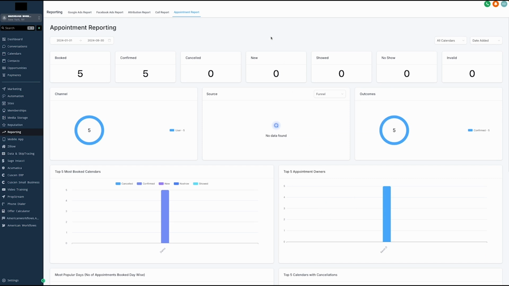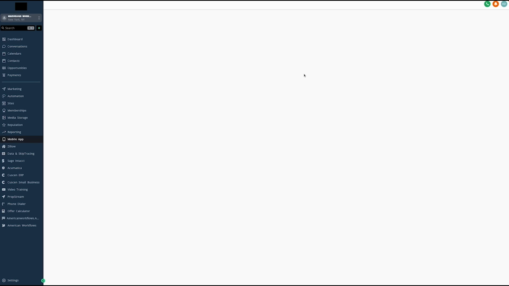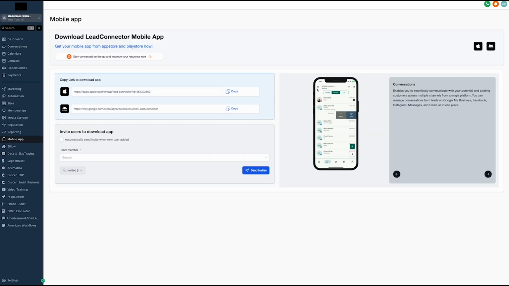All right, so this was everything in the web version. Now I'm going to be moving on to our mobile app. The CRM is now available on the Apple Store and Google Play via our mobile app, bringing all these powerful features right to your fingertips, wherever you are. And I'm going to show you the app in action as well.